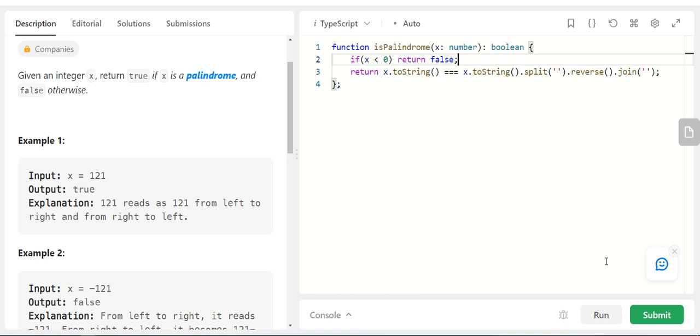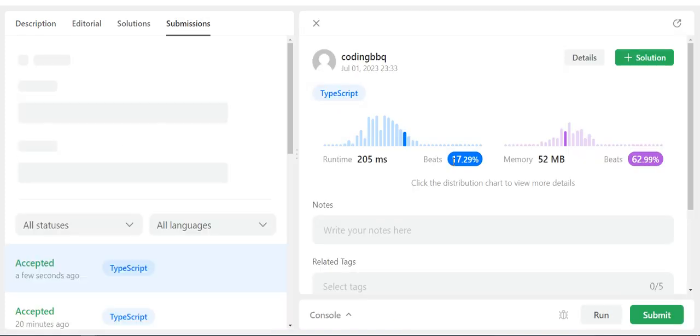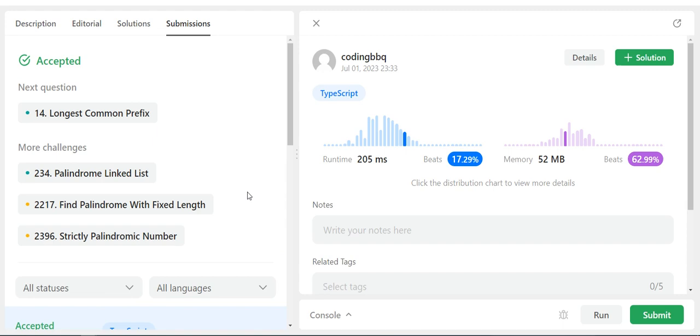All right, so let's run this. Okay, so all our test cases have been accepted and we can submit it. Okay, so we got an acceptance.